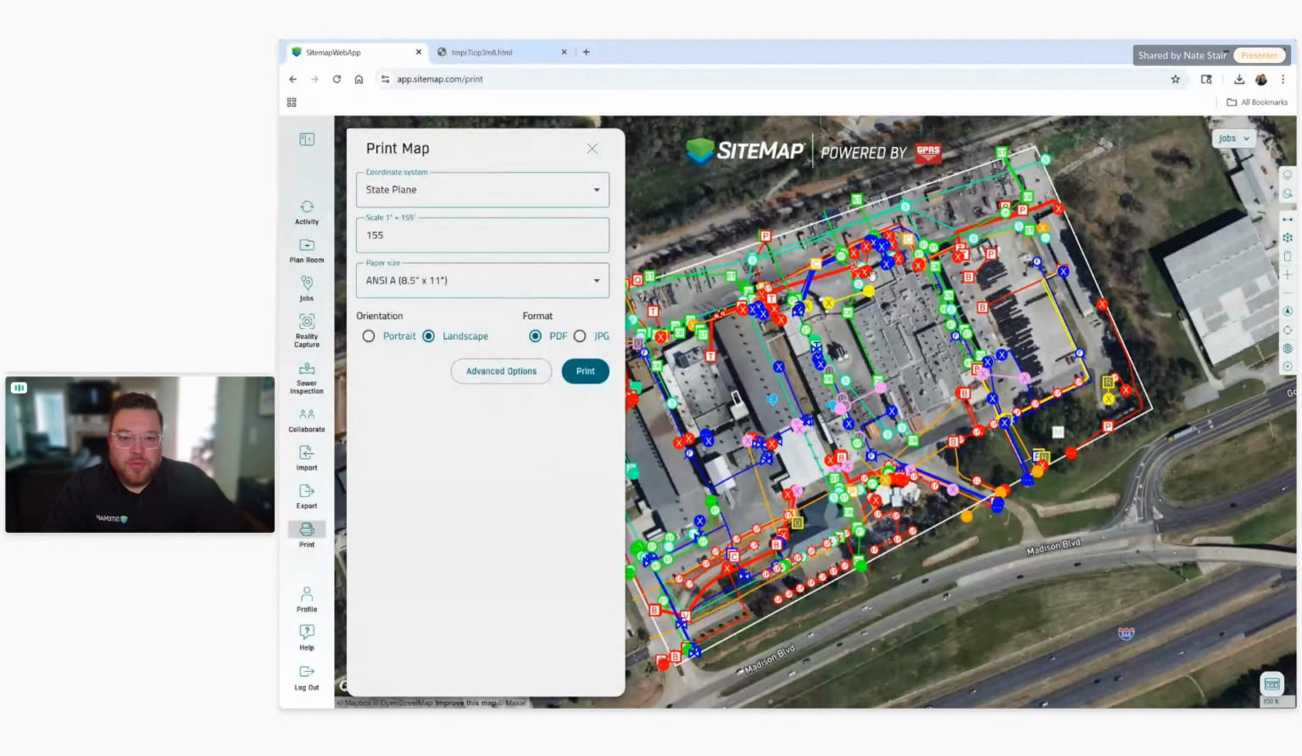So there won't be a print box or anything. It'll just print. You'll see that go into your downloads up here in the top right. When that is finished, it usually takes about 20 to 30 seconds, depending on how much line work and things like that are in the drawing itself. But that's how that works. So you can see a few of the options here.